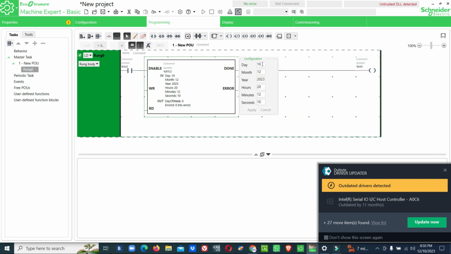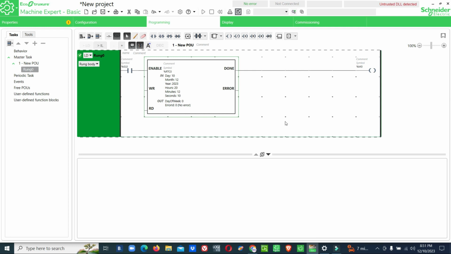So here you can see day means date, month, and year, hours, minutes, seconds. So you have to note it: seconds, minutes, hours, year, month and day. Automatically when you upload, it will take the system data, but still you can put your current data.